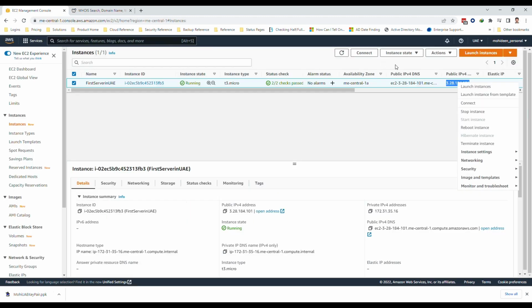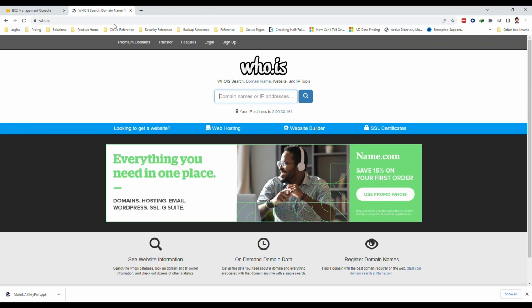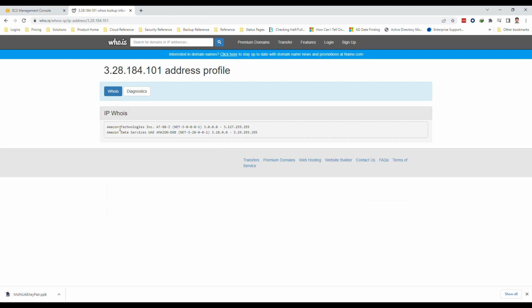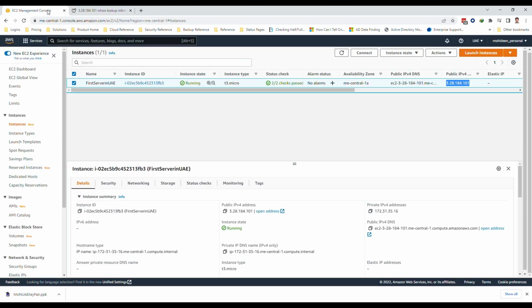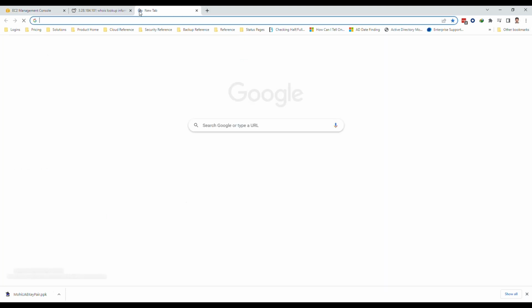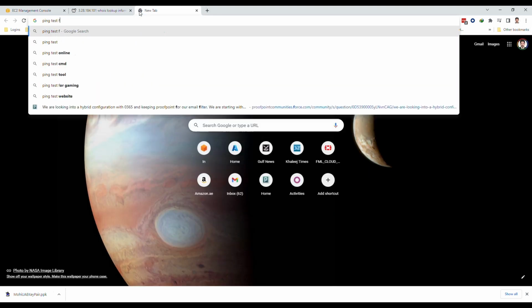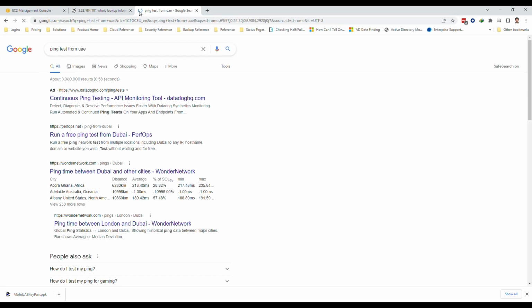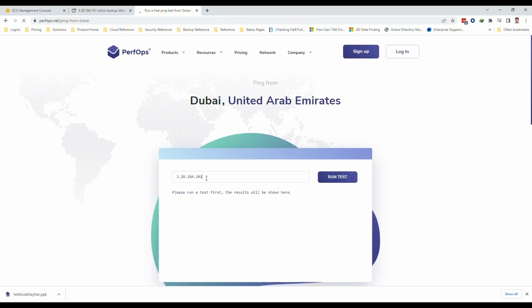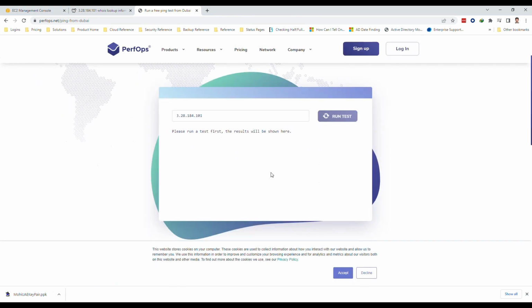Let's see. Copy the IP address, put it in the whois database. It's showing it belongs to the AWS region. Great. It's not showing specifically Dubai, but anyway, it's showing it belongs to AWS. Let me try some online ping test tool from UAE to check the latency. I'm not sure how accurate it is, but let's run a few tests from here.